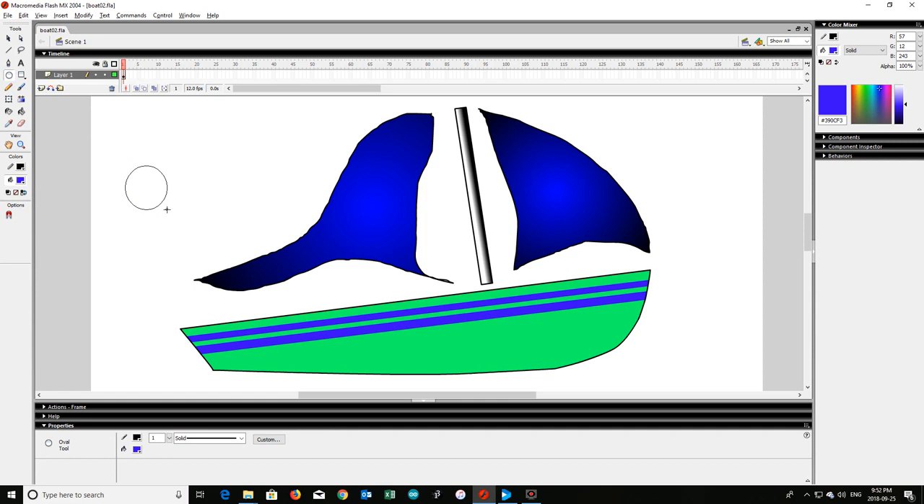So here's an oval right here. Now an oval, if I draw sideways, it's squashed. If I draw it elongated, it's stretched. If I press the Shift key, it'll draw a perfect circle. And notice it fills it in with my current fill color, which is blue.